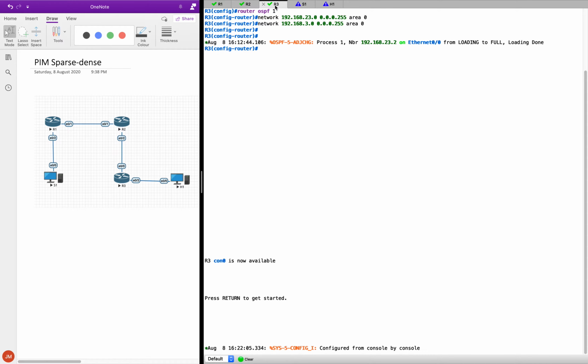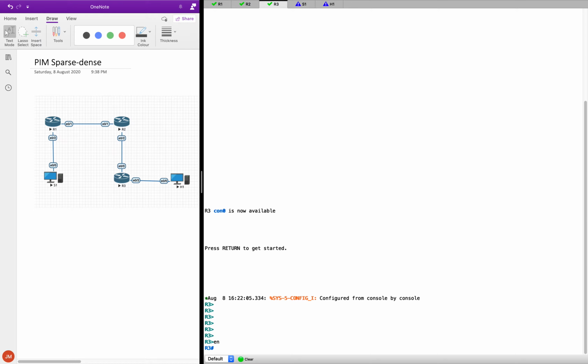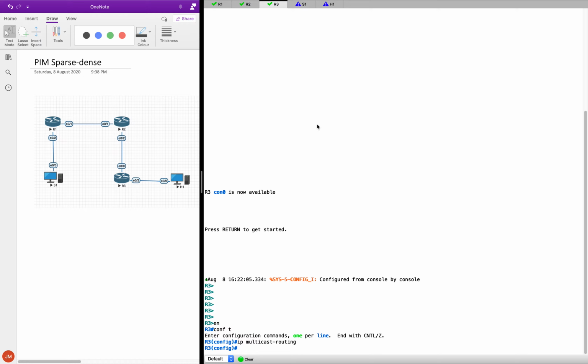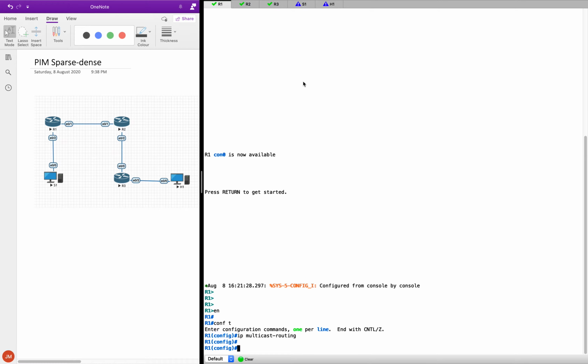And R3, let's go to R3. Okay, and what we'll do next is enable sparse dense mode on the interfaces. So on R1 we'll have to enable it on two interfaces, and probably on the loopback as well. I don't think I've created a loopback. Have I created a loopback here? Let's check. Show IP interface brief.